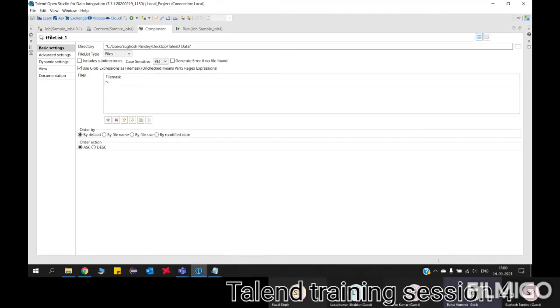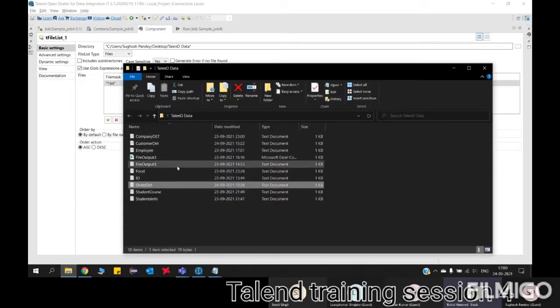In double quotes, star.txt. If you give something like this, all the file names which are ending with txt will be picked up. And if you want to process a specific file name, go to that directory. Whatever the file name, let's say you have 100 files and you want only one file. Or we have something like ABCD1, ABCD2, ABCD3. You want to process all the ABCD files, but not the other files. In that case, we can give the file mask accordingly, whichever files we want.